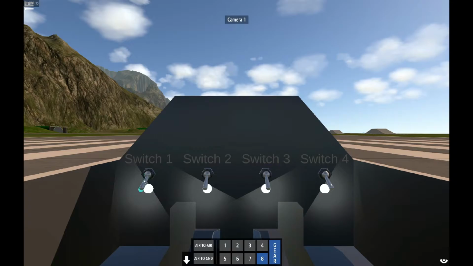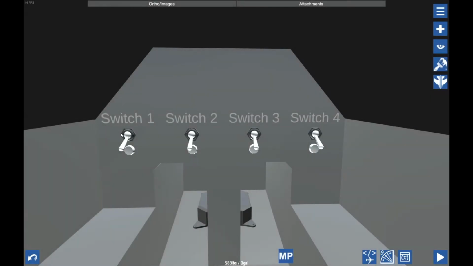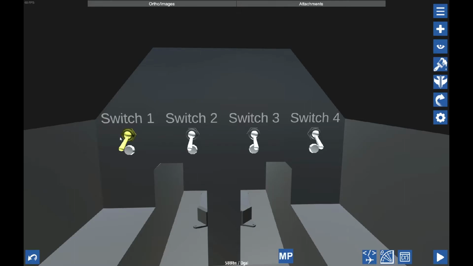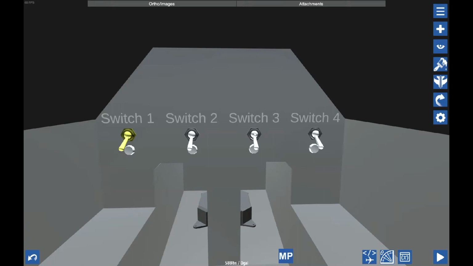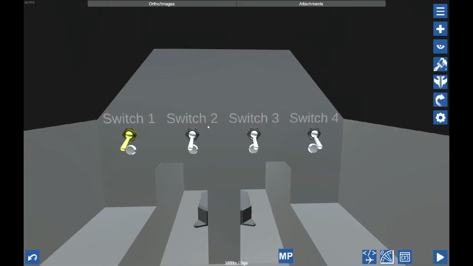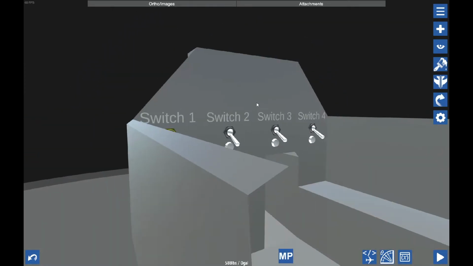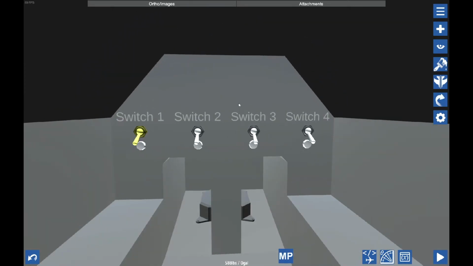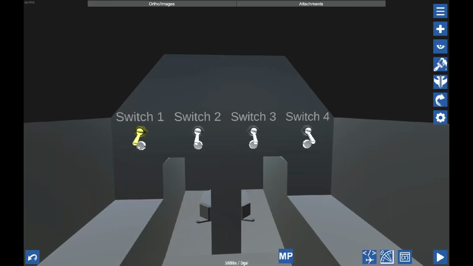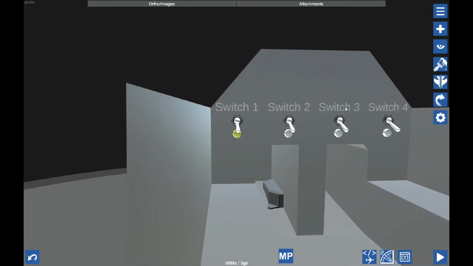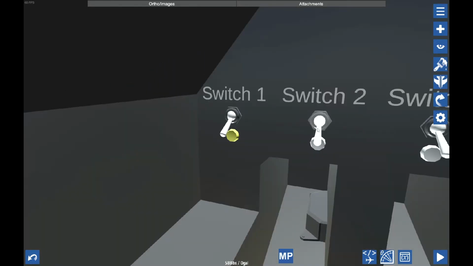So now on to these 4 switches. What we're going to do is have it so switch 1 needs to be on for switch 2 to be on, and these 2 both need to be on for switch 3 to be on, and so on. We could have this go on forever, but I'm just going to have 4 here.